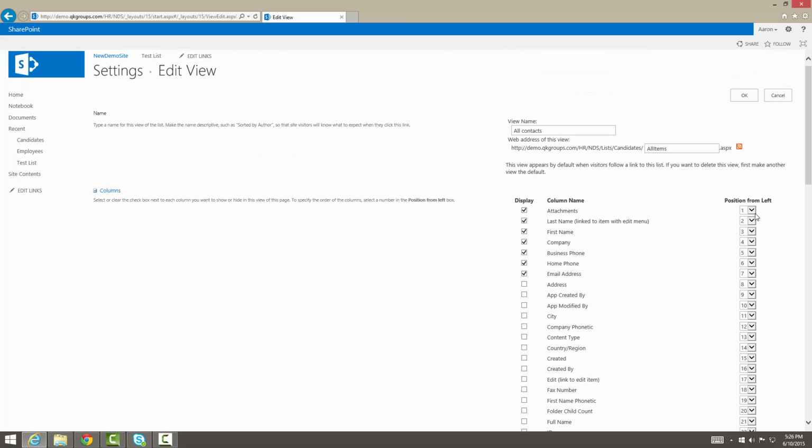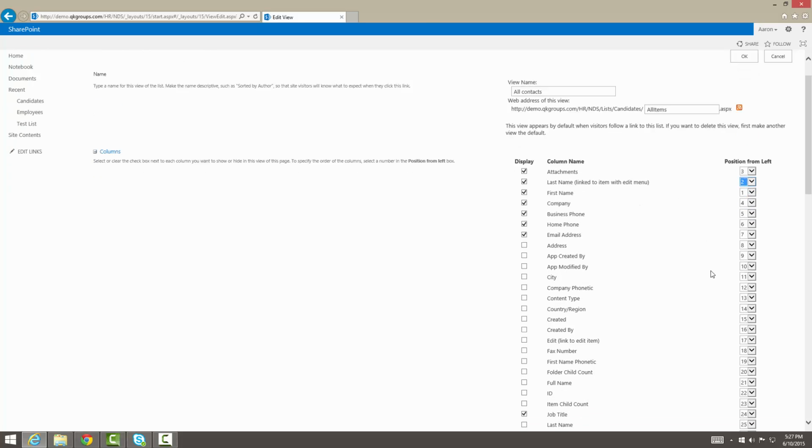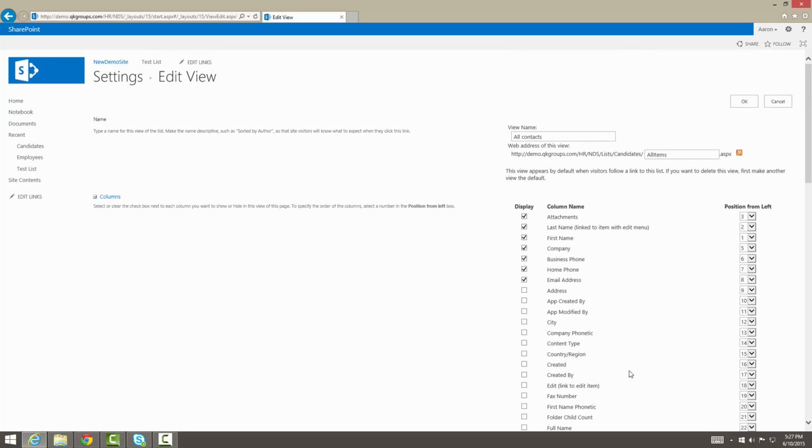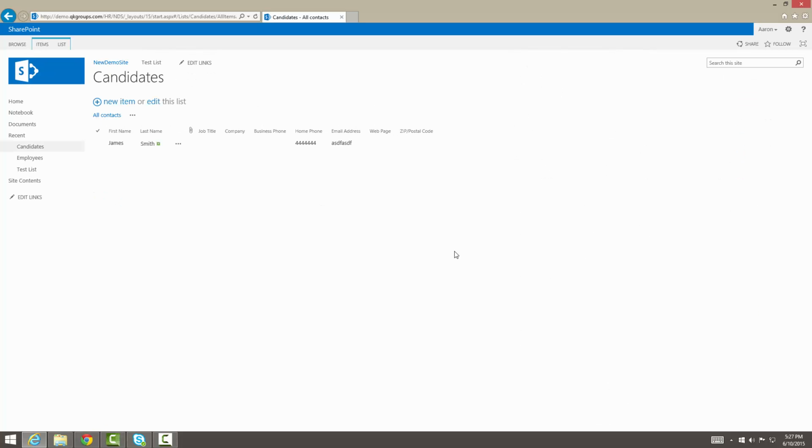And I can even number them. Let's say I want first name to show up first, so I can do first name first, last name second, and you can see it organizes it. And it even renumbers other columns for you. For example, attachments is 3 now. If you want to put job title as 4, then company here is 4. So if you just put this 4, then here company changes to 5. And all you do is just click OK.